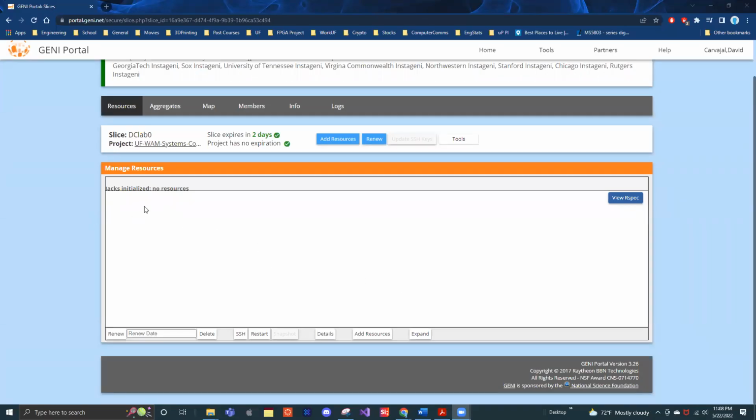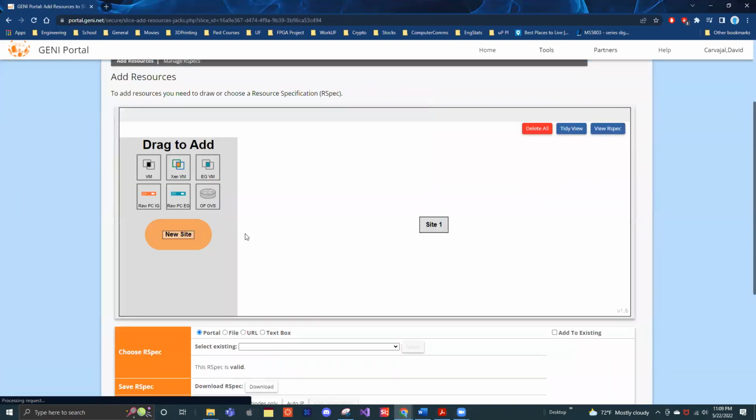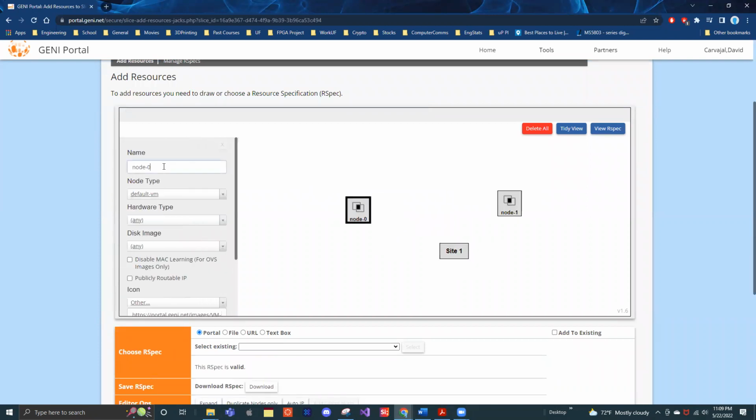So here we see that the slice is made and there are currently no resources. So we will add our resources to test the experiment. This will be 2 virtual machines. Our first node will be the client, and our second node will be the server.